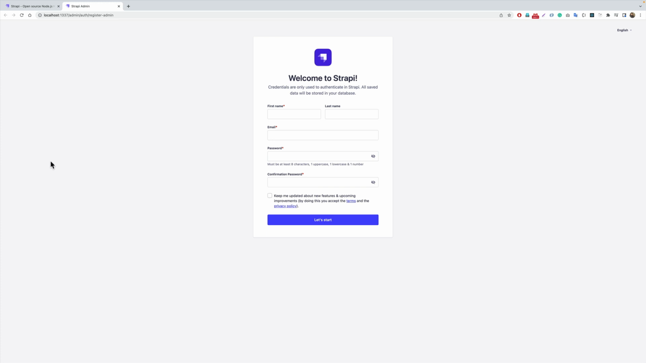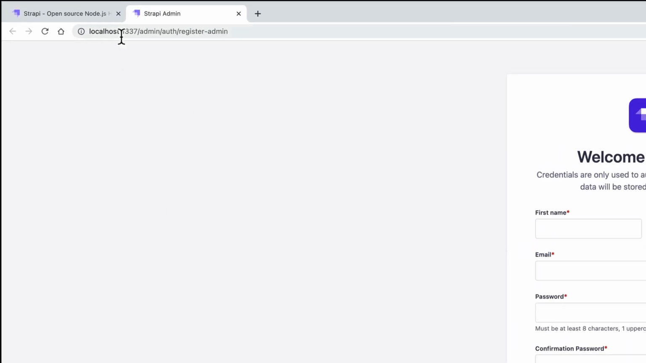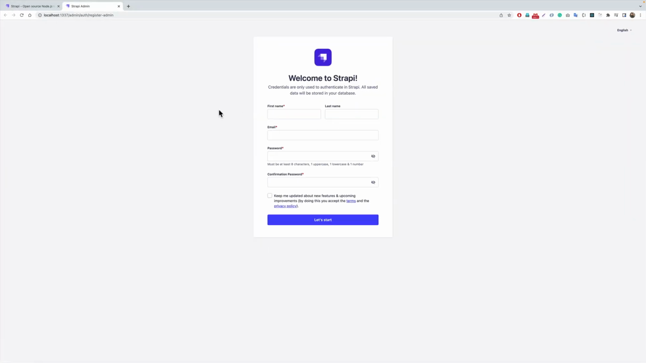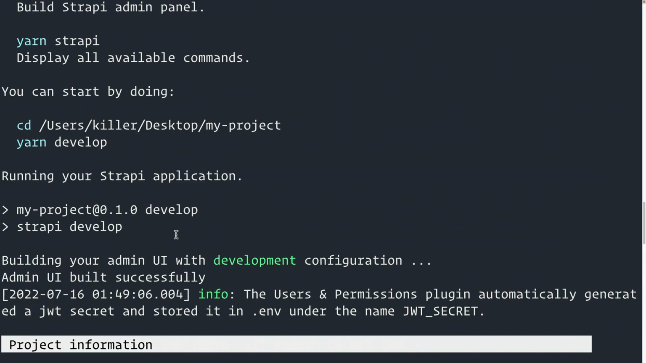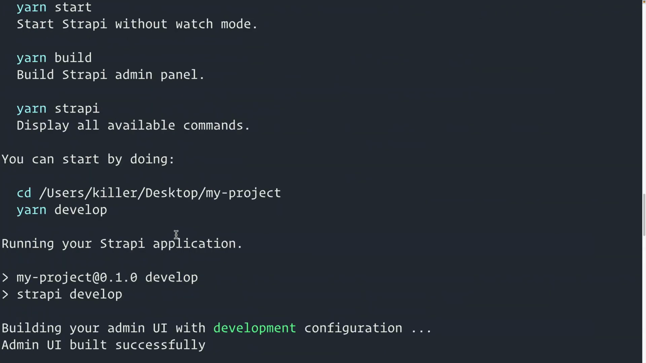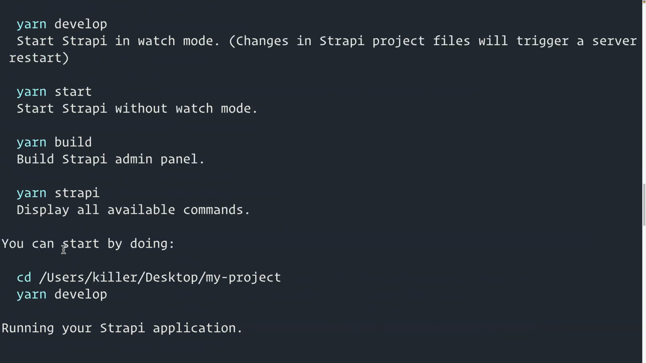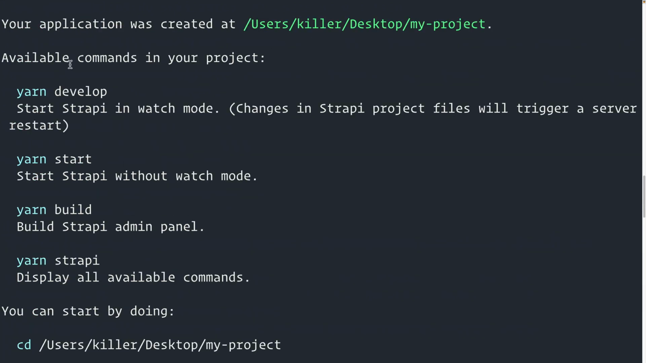So now as we see that we are automatically taken to this page, that is localhost port 1337 admin auth register admin. So before doing anything, let me go back to the terminal here. So we see a couple of things here. When it was installed, we see that we have the application created in this directory, and the available commands for a project are yarn develop for the development mode, and yarn start and yarn build.